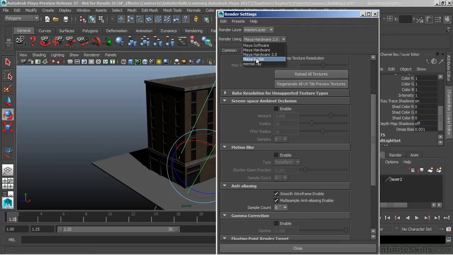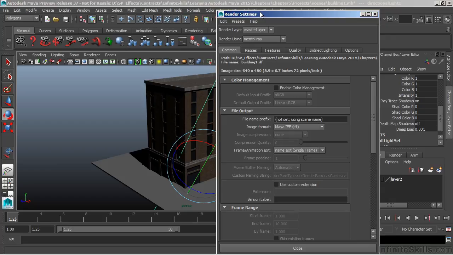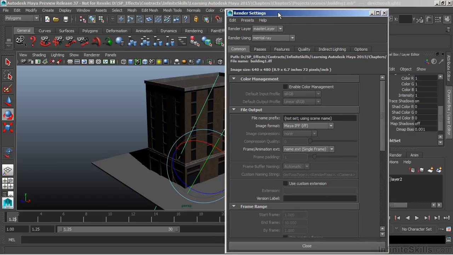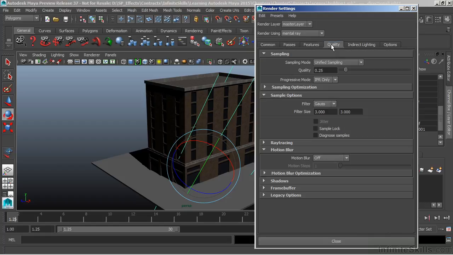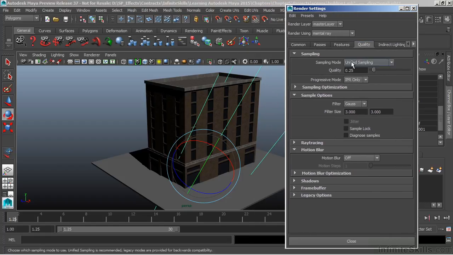We'll click over, and now we're using the Mental Ray rendering engine. And Mental Ray is a very robust renderer. It has lots of different features. We're just going to stick with the basic options for right now, and I'm going to go to Quality and just take a look at what we have here. We have one quality sampling option here, which makes it a lot easier to fine-tune our final render. We can just increase this slider to help remove any anti-aliasing or clean up any artifacts that we might see in our image.